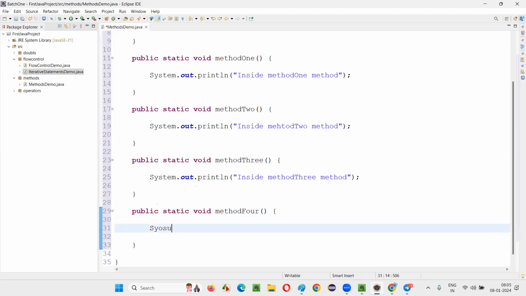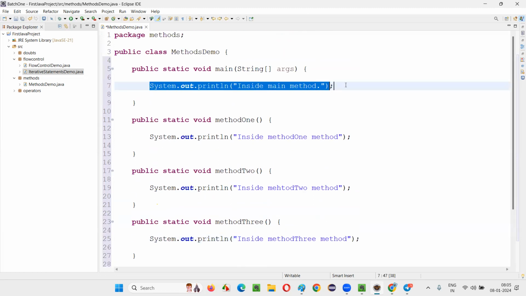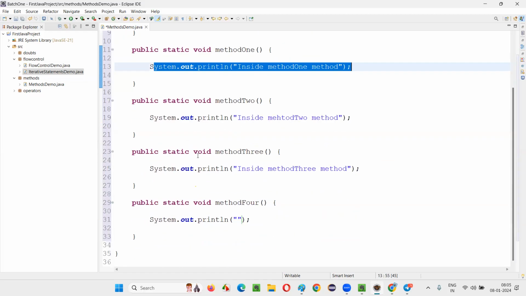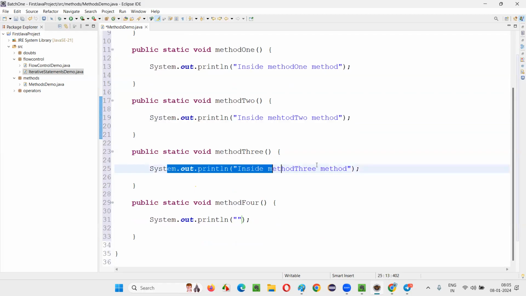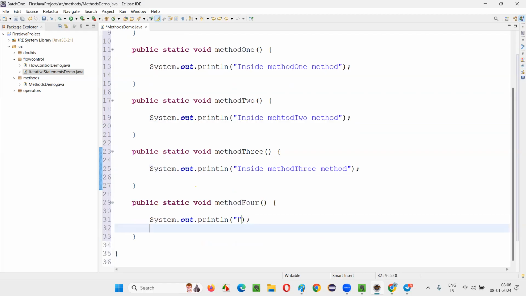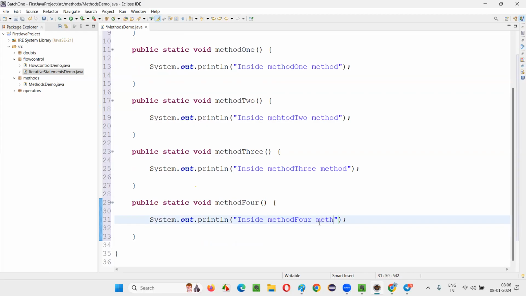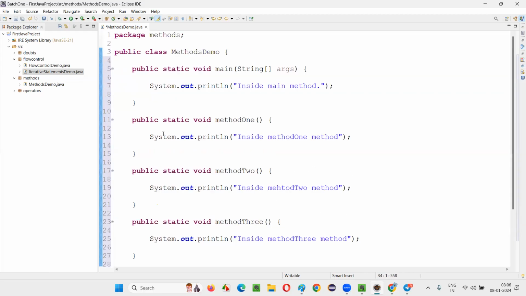System.out.println inside method 4 method. Just for sample, I'm writing one statement inside every method. Understand that this is a code, this is programming logic. Just assume that this is a programming logic. Okay, done.